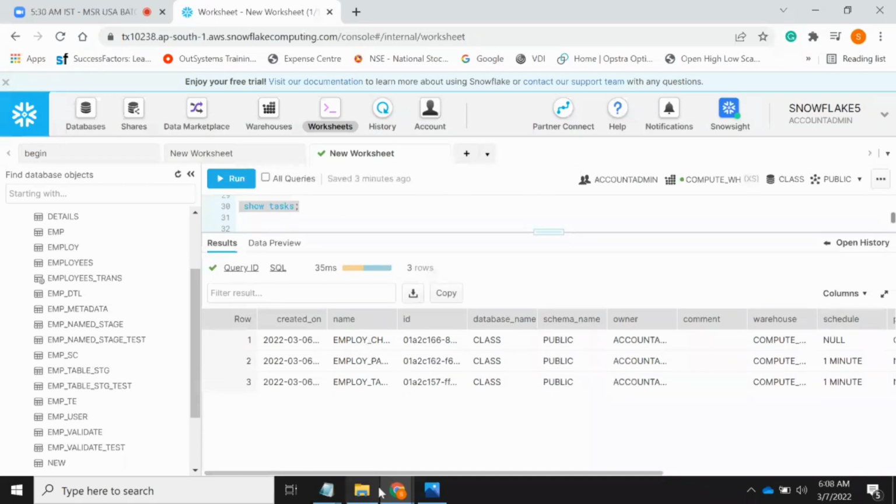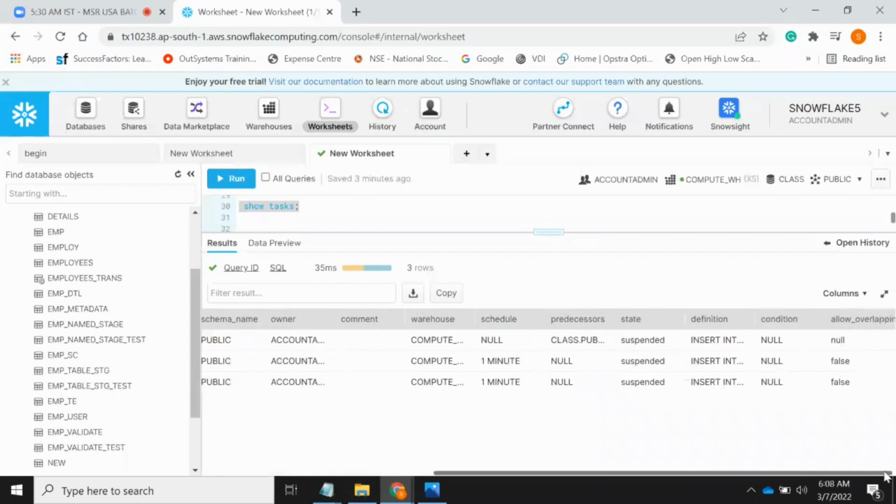So we have the child, and we have a warehouse and all the things. Most importantly, for the child task, you can see the definition. This is a child, this is a parent, and both the parent and child are suspended. Most importantly, if you observe the schedule time, for the parent task we have given a schedule time of 1 minute, but for the child task we didn't give any schedule.